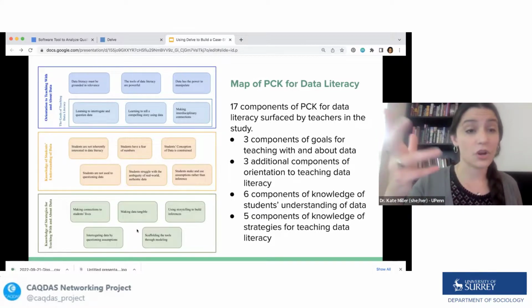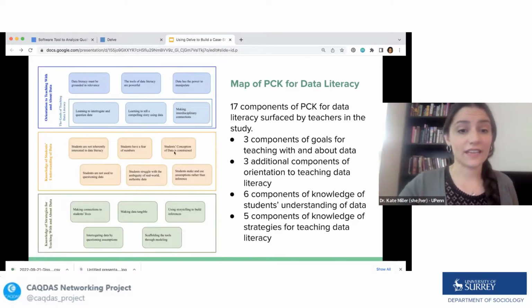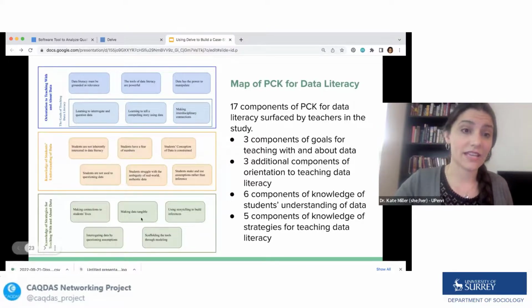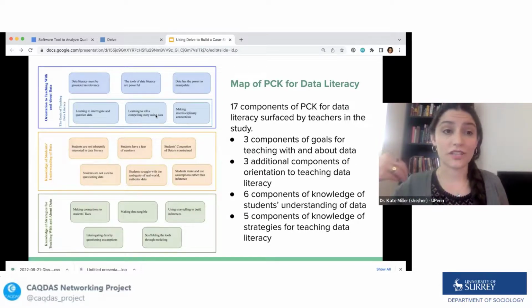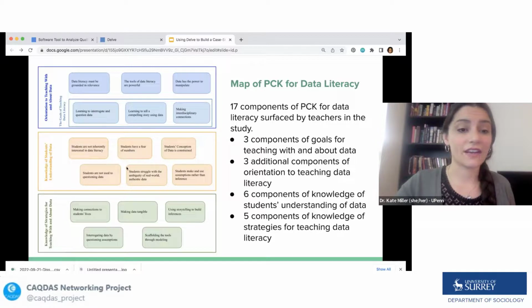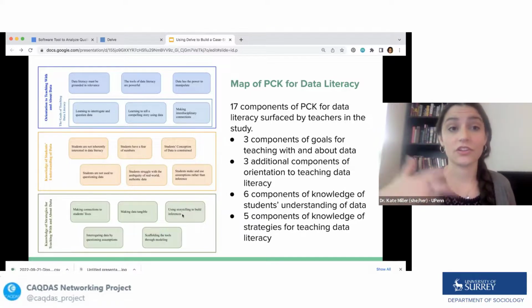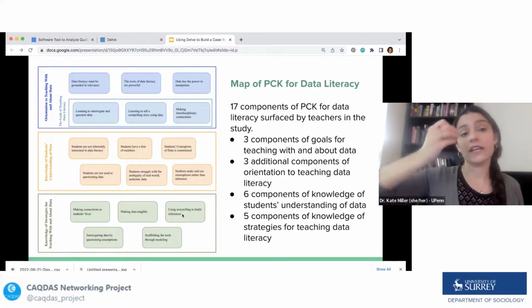As I showed in my presentation, there's the connection between these two components, students have a fear of numbers and students' conception of data is constrained, and how those are supported by this idea of making data tangible. And again, learning to tell a compelling story using data is one of the goals teachers gave for data literacy. And then, using storytelling to build inferences was one of the strategies they used. So there are definitely these larger cross-cutting themes.